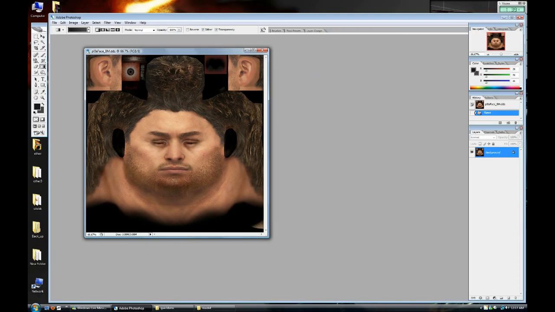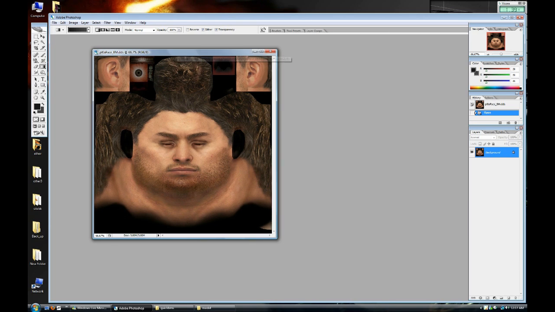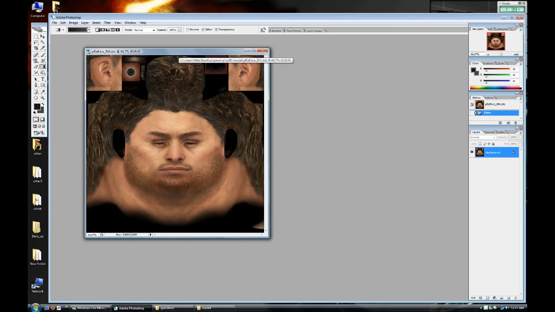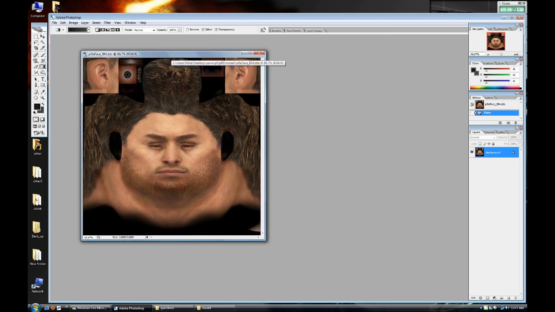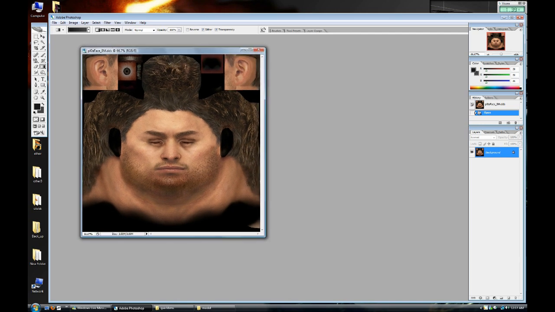Now, to open up DDS textures, you're going to need some program. I use Photoshop. I'm sure there's others out there. So you're going to need to have a program that can do that. Okay, so there's his face. And let's just have some fun real quick. Since I did a Darth Vader mod, you know, we'll just have some fun here. Why not, huh?